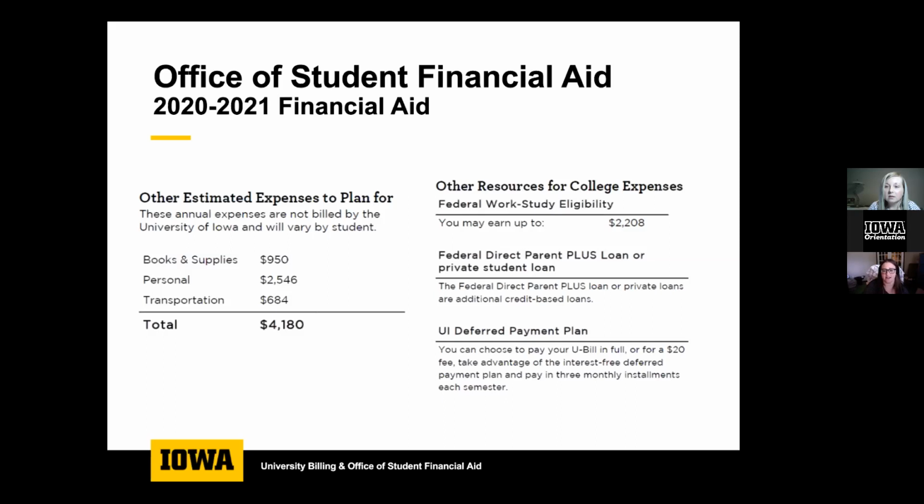And then on the right-hand side are some additional resources to consider to help cover your costs as well. We'll discuss work study and PLUS and private loans a little later on. And then there's also the deferred payment plan, which Kristen talked about a little earlier.